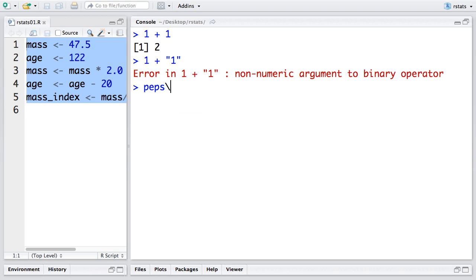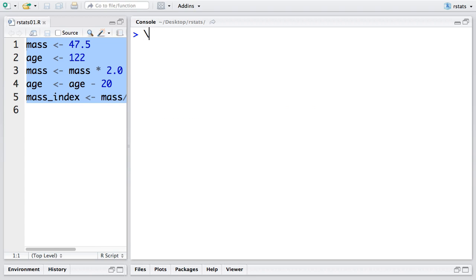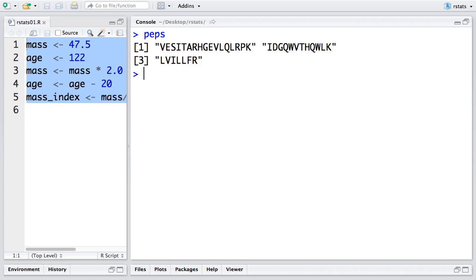So let's go back to PEPs here. Now we have a vector of length 3. What if I'm only interested in the second peptide? I just want to access peptide number 2, and so on. I can use the square bracket operator. As statisticians, we start to count at 1. Computer scientists start to count at 0.